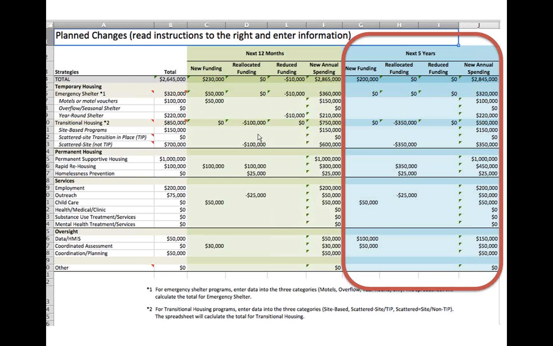There's a question about, do you include prevention services providers in the template? And yes, there is a line for homelessness prevention activities. It's listed under the permanent housing section, but it is intended to be included there.